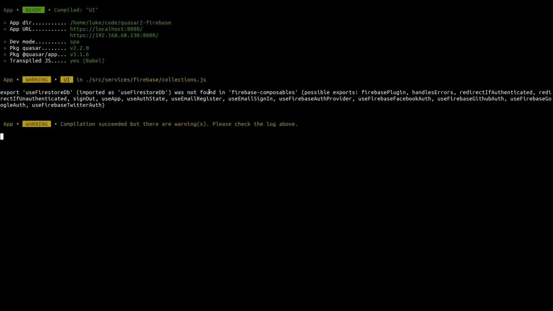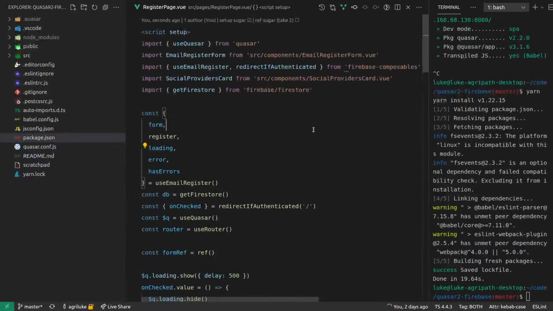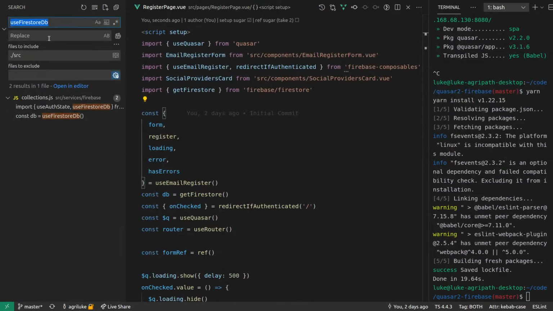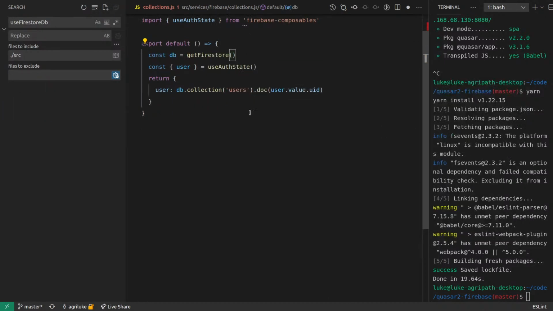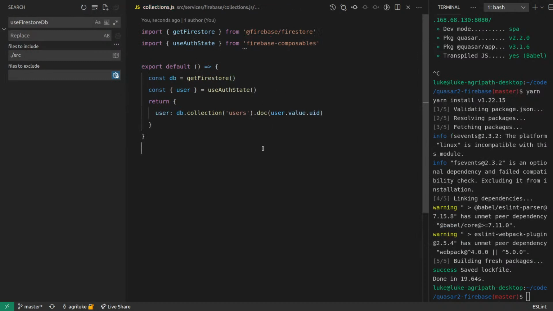So that's kind of the updated code for that. Let's jump back in here. Use Firestore DB. It seems to still be used somewhere. Let's come in here and we'll do a find in folder. And there it is there. Use Firestore DB now becomes get Firestore. Nice, it's auto importing now. This looks so much cleaner.